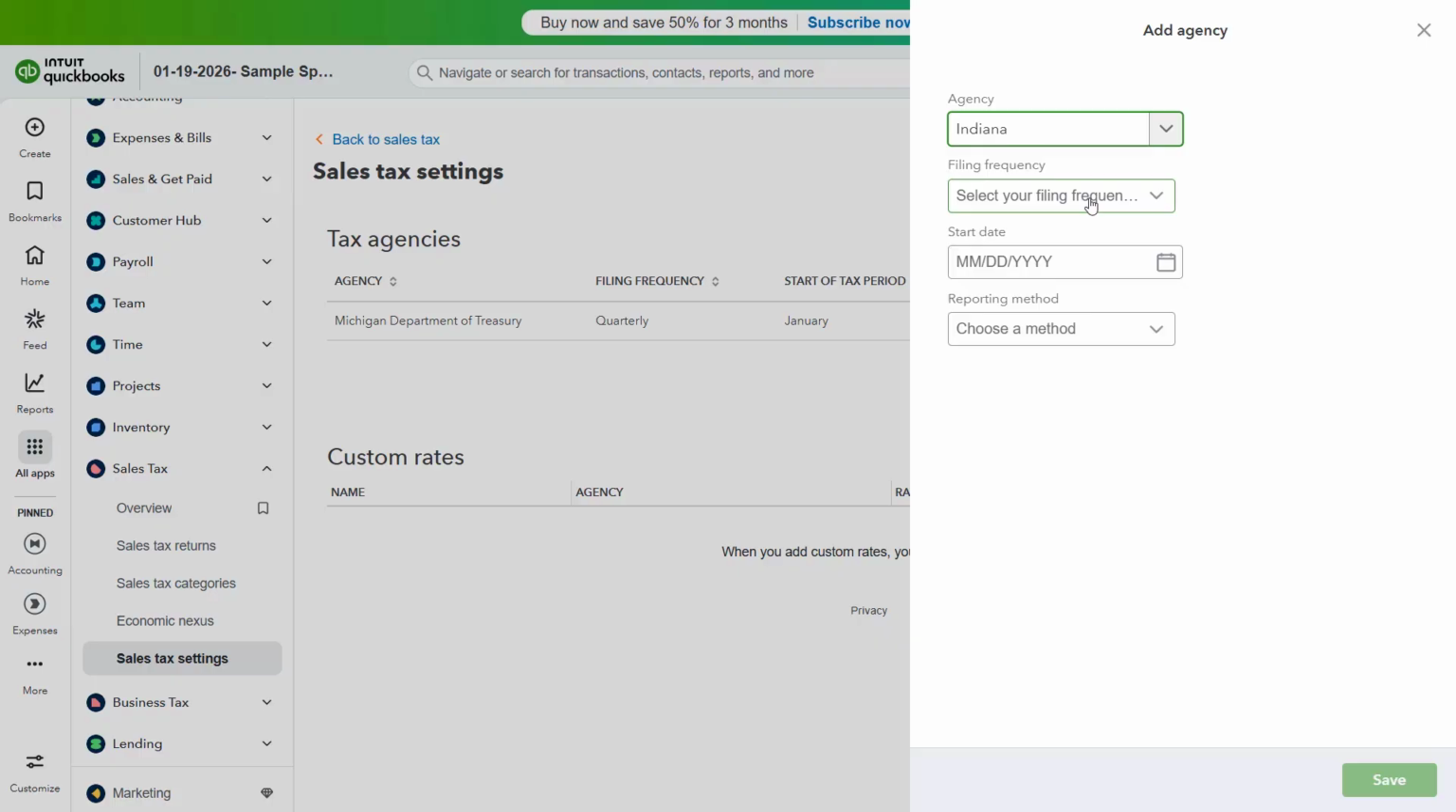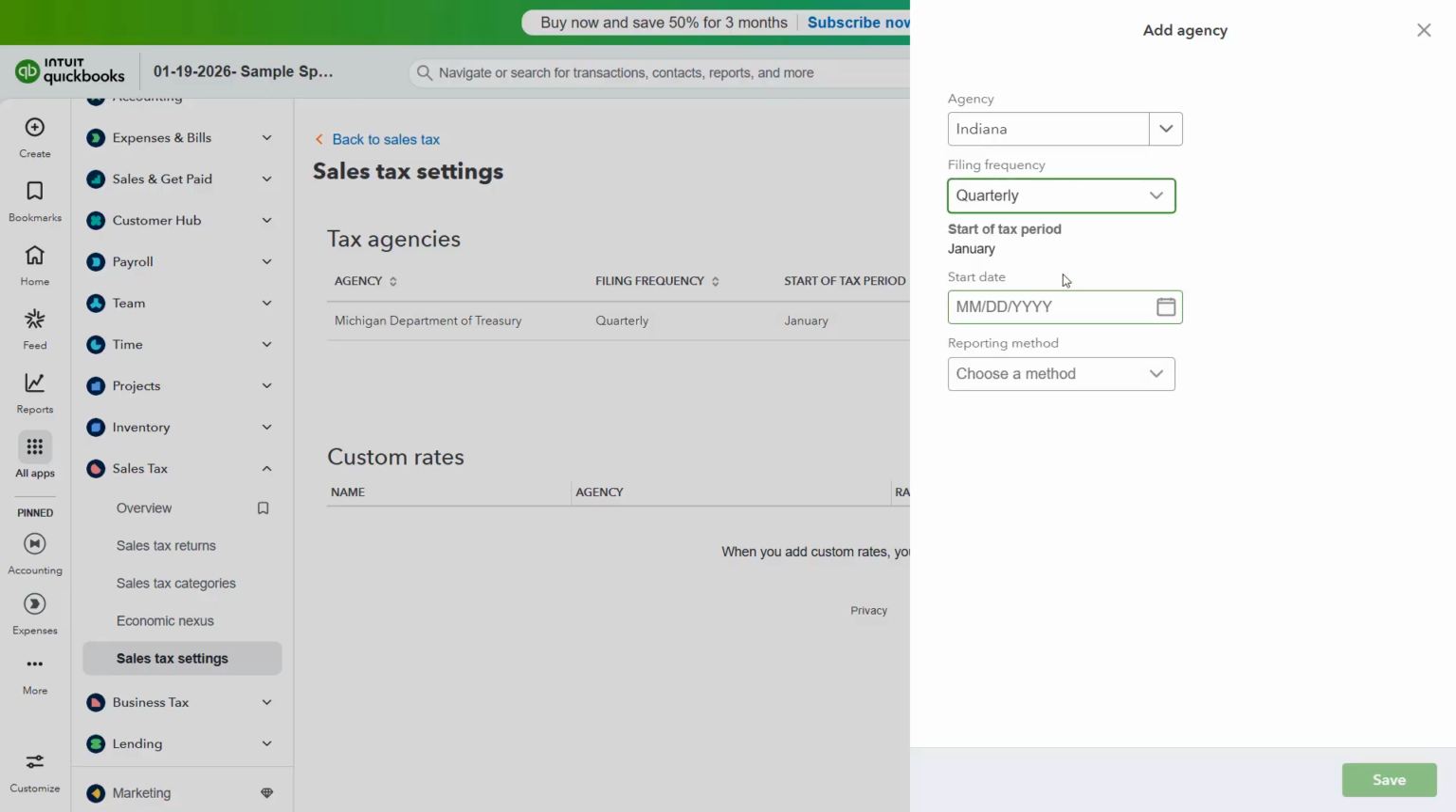Then use the Filing Frequency drop-down to choose how often you must file with the selected tax agency. Then select the start date of the sales tax tracking for this agency from the Start Date Calendar dropdown.